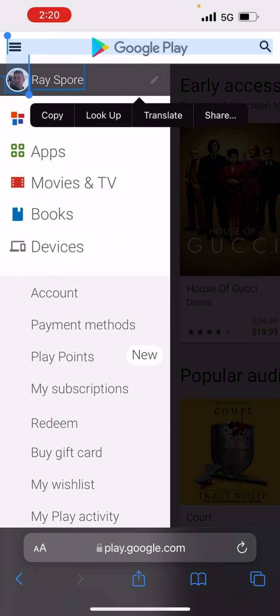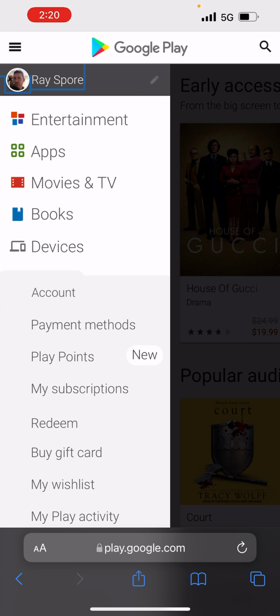Now you click on account. You have to be logged in to the account that you want to remove, or else it's not going to work. Click on accounts here underneath devices.